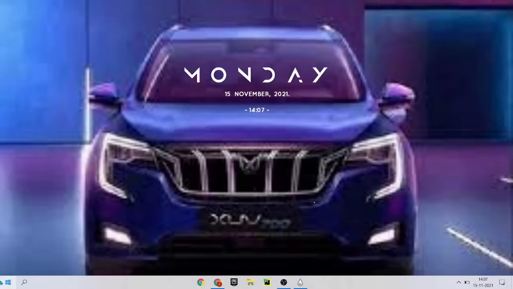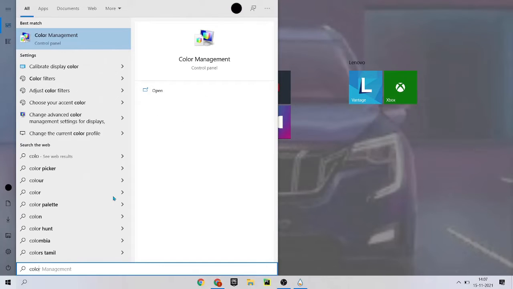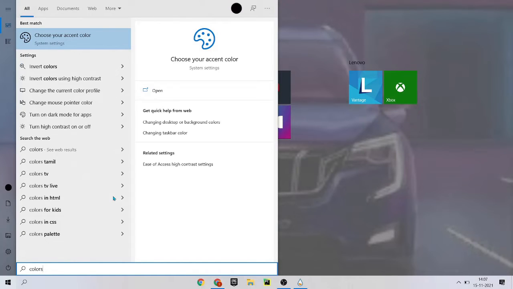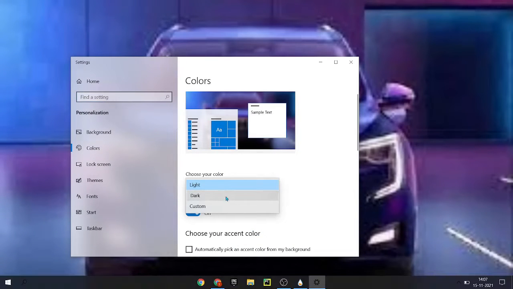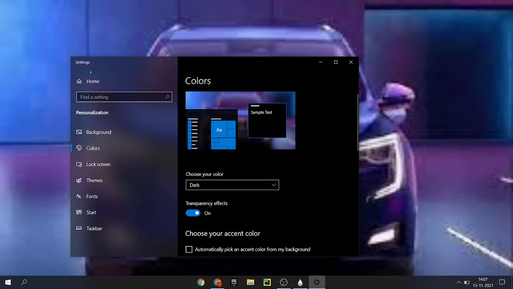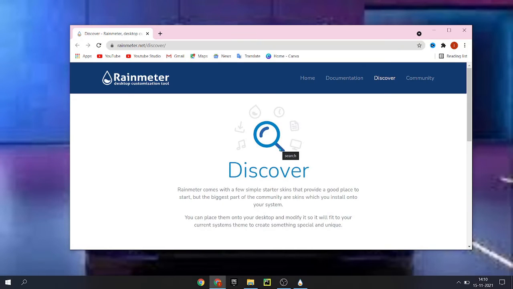Now we need to set the theme to be dark so that it looks good, and finally I am going to show you how to make the taskbar transparent. Now I am going to select dark. I think that fits my need better. Now it's time to make our taskbar transparent.